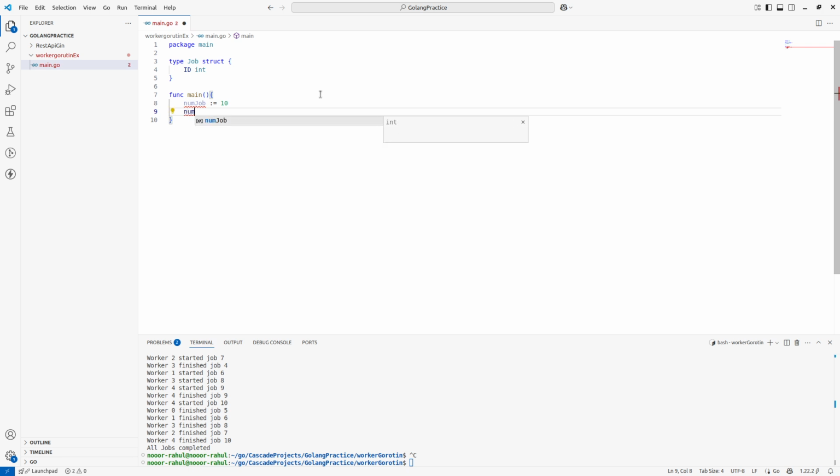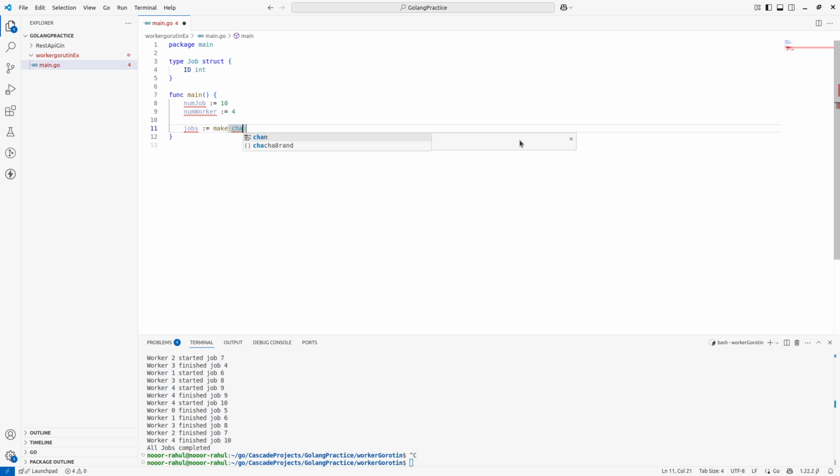Number of workers, let's say number of workers is 4. Now I have to create channels here to handle a job and whether that job is done or not. So two channels I'm going to create here. How to create those channels is simply by using make with the chan keyword and the type Job. So I am going to create one channel of type Job struct. Later I'll explain why I created it, because I have to handle those jobs in this particular program. Another channel is of boolean type.